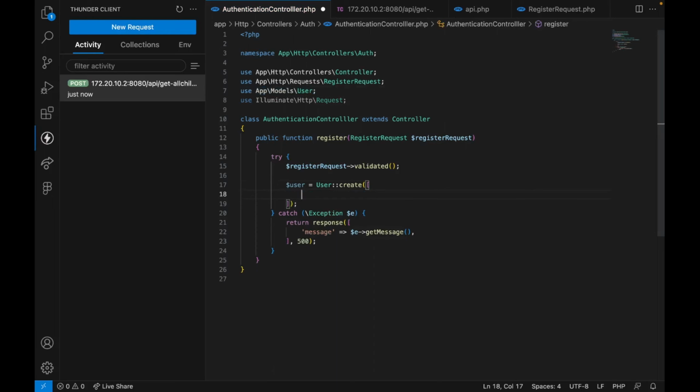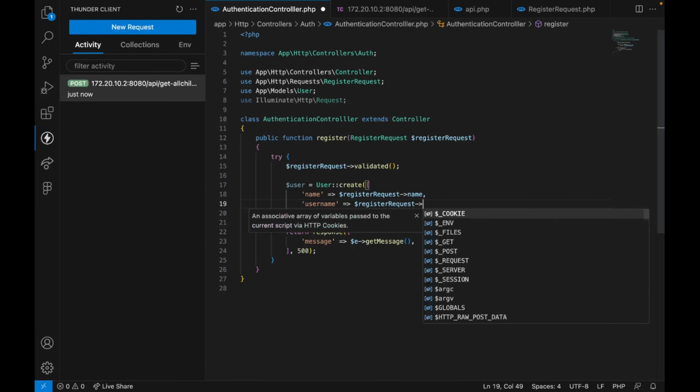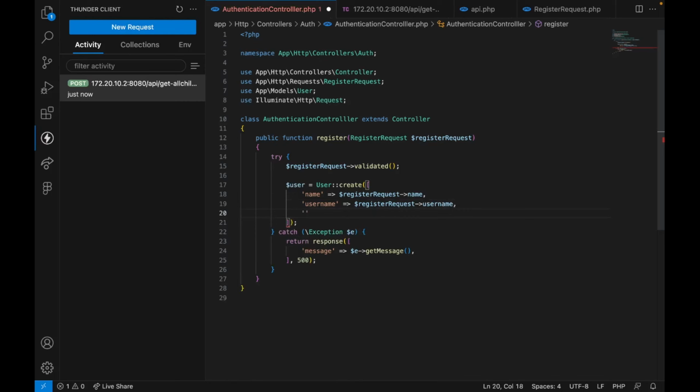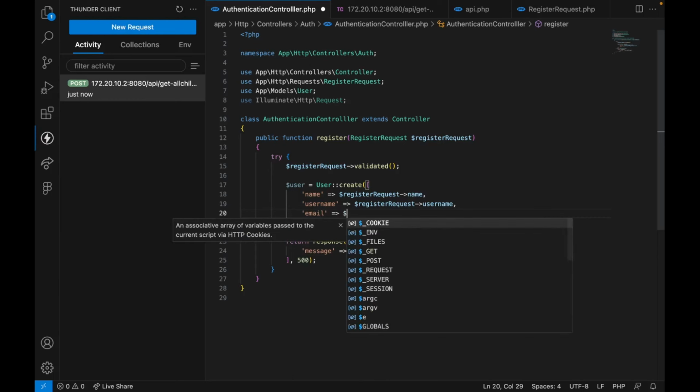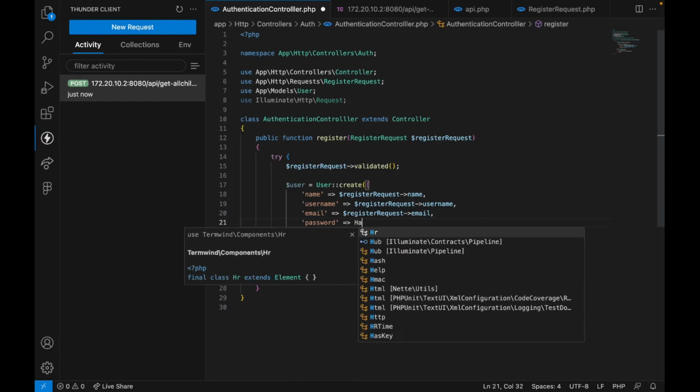Okay, we're going to have name, register name. So we are going to have, what do we need again? Username, actually, register username. What do we need again? I'm forgetting. Okay, email address, register request email. What do we need again? We need password. So this password here, we have to hash our password.